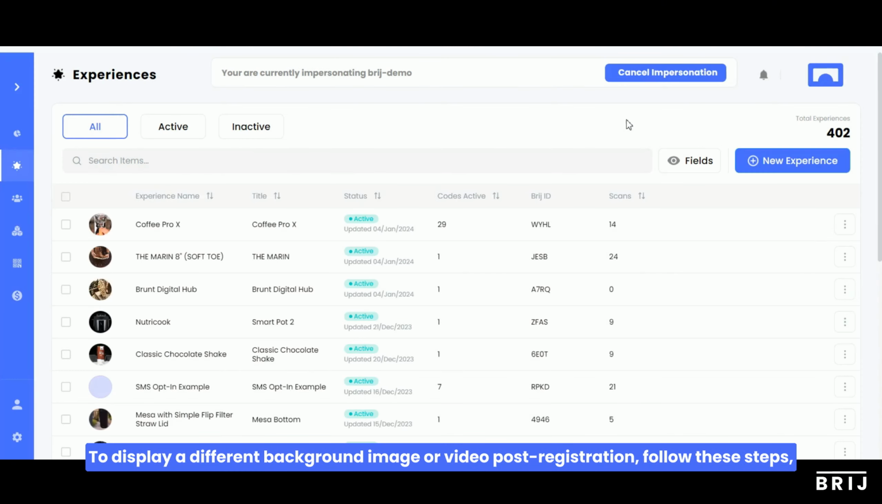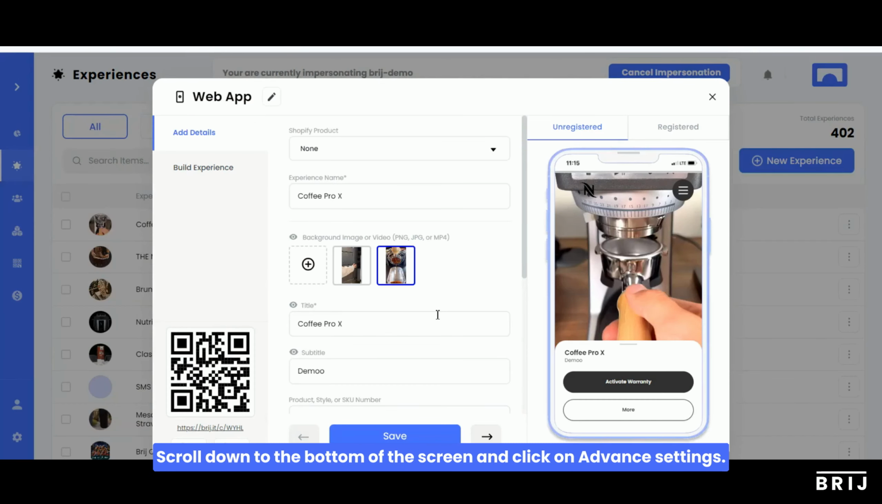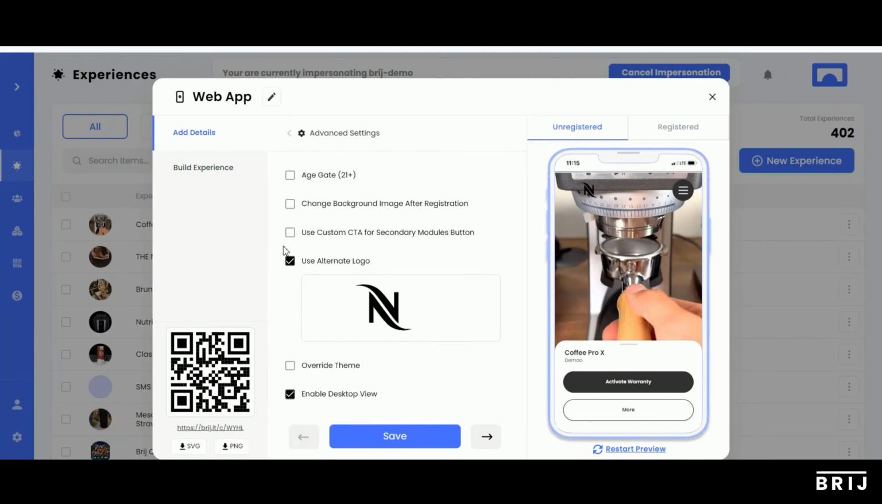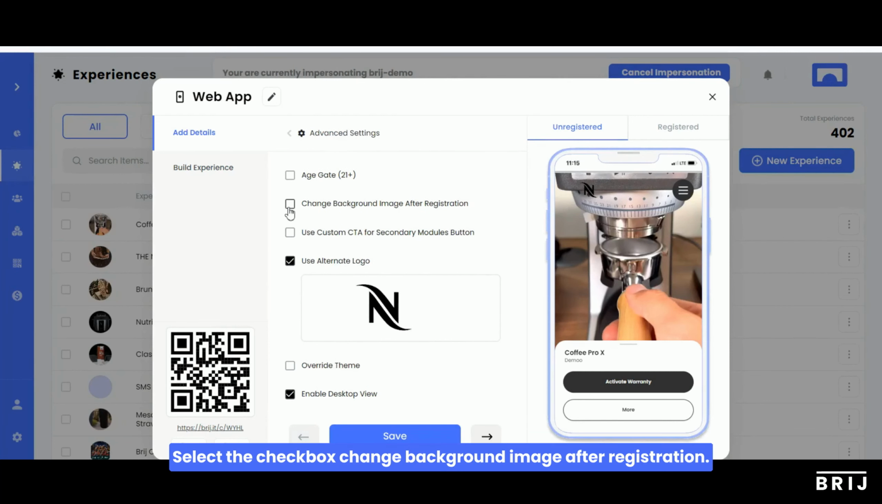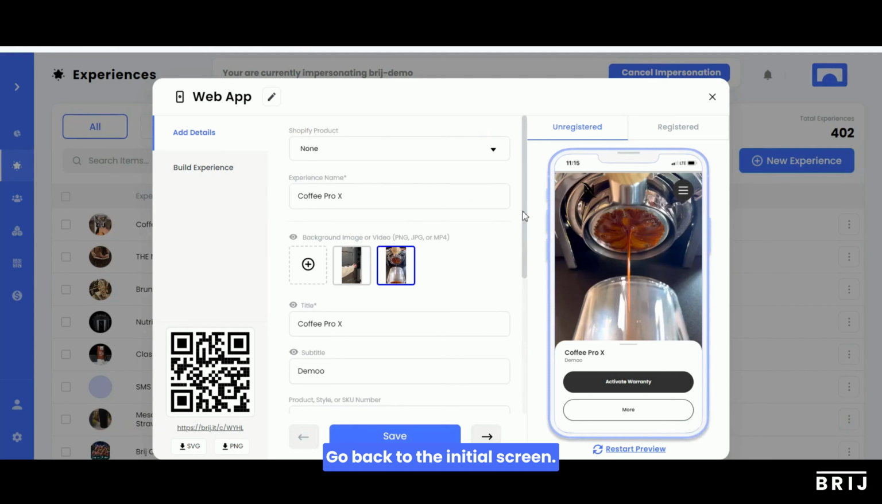To display a different background image or video post-registration, follow these steps. Firstly, open the experience. Scroll down to the bottom of the screen and click on Advanced Settings. Select the checkbox Change Background Image after registration. Click Save. Go back to the initial screen.